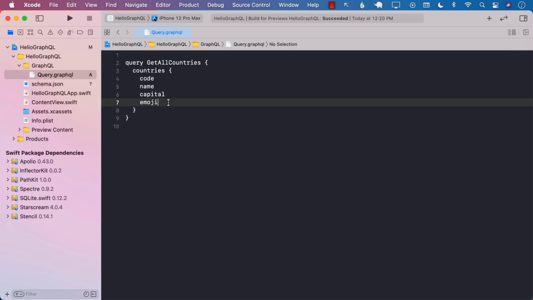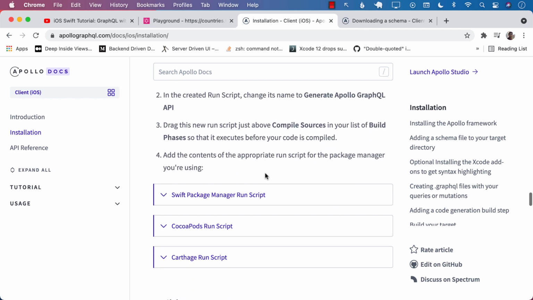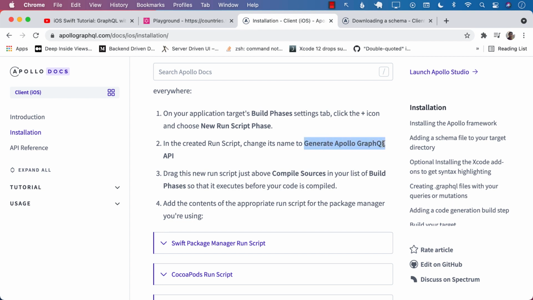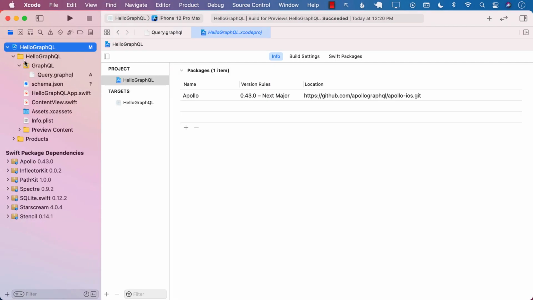Great. Now the question is, okay, this is all fine, but how do we create the actual Swift files, automatically code generated, based on what is inside our GraphQL file, which is queries? So if you scroll down, there are a couple of different steps you need to do. The first thing we will do is add a new build phase. Now, all of this that I'm showing you, you just have to do once. So I know it looks like, oh, this is a lot of work, but you only have to do it once.